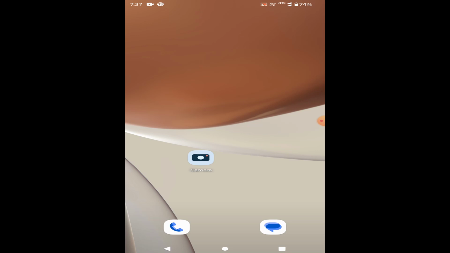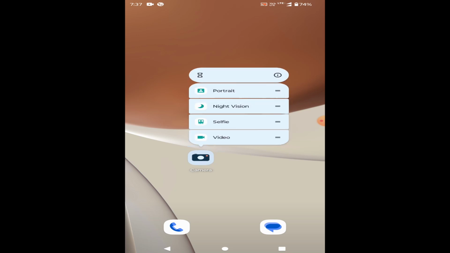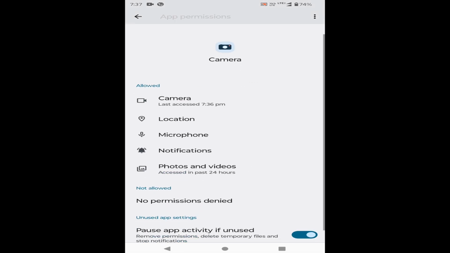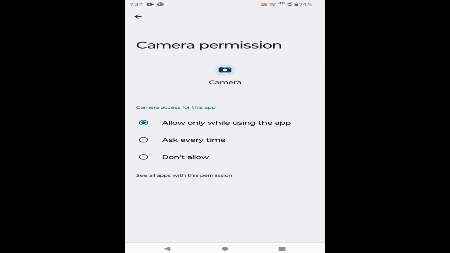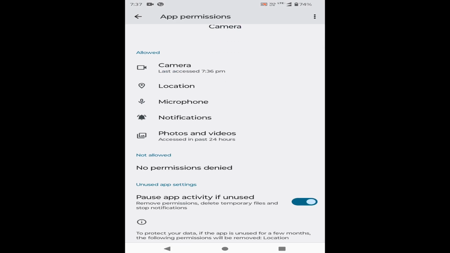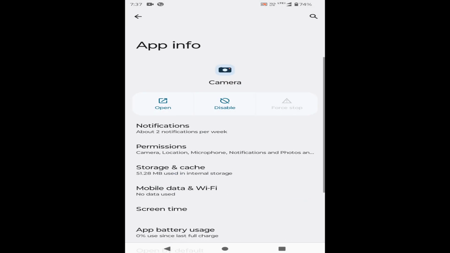If the error persists, then again long press on the camera app and go to the app info and click on permissions and check all permissions are allowed. Click on the camera and check that "Allow only while using the app" is ticked, and check all the options are allowed. After doing this, check your problem.